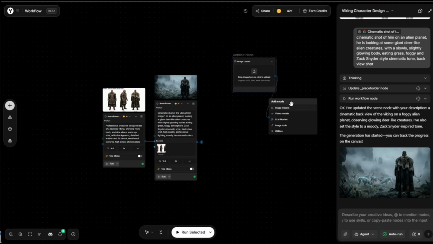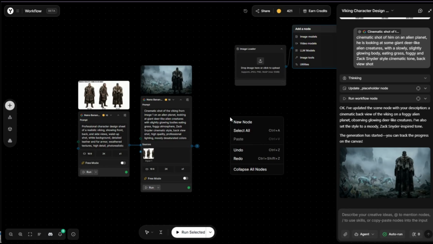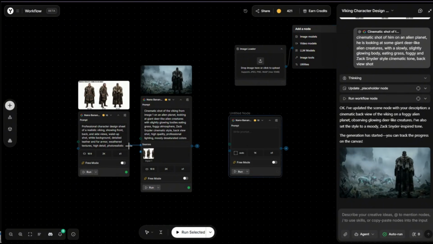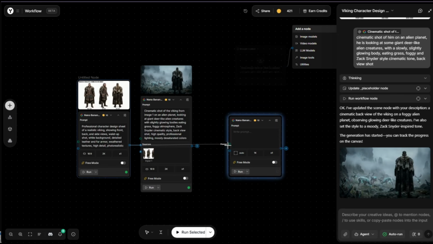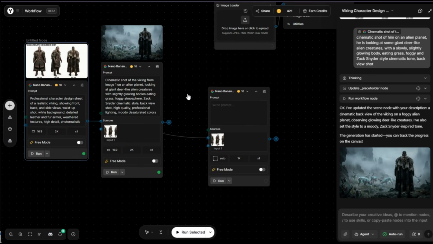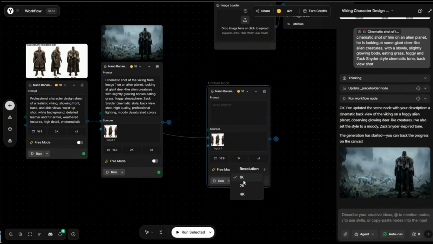Now let's create one more scene. This time I want to create a shot where my character is riding a creature. So first I'll add a new node, select the image model, and choose Nano Banana Pro. Then I'll take my existing character node, drag it, and connect it to this new node. And yes, you can connect one node to multiple models and even run them in parallel if you want, which is really powerful.